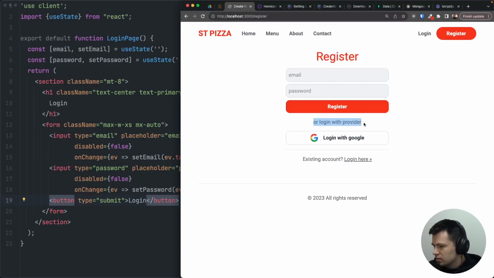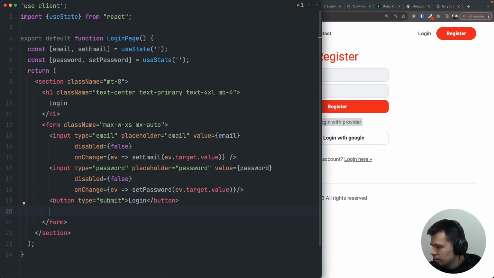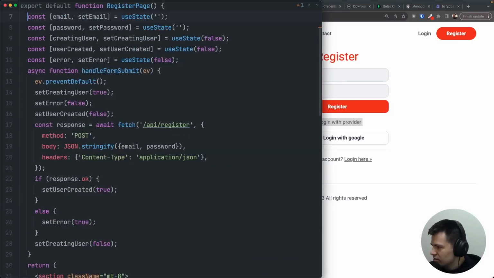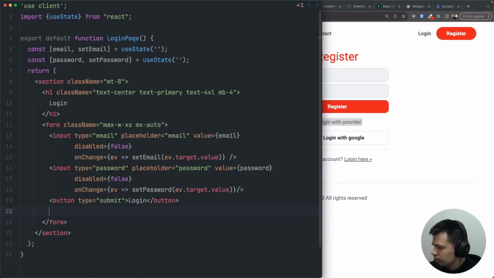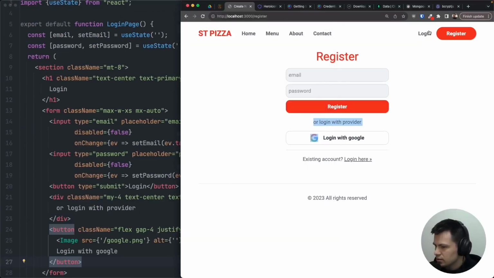We also need this "or login with provider." Underneath, I think I will just copy from the register page. Let's see, "or login with provider," and then the button to login with Google. Let's paste it here, and now let's see the login page. Yeah, it works. Let's see register.